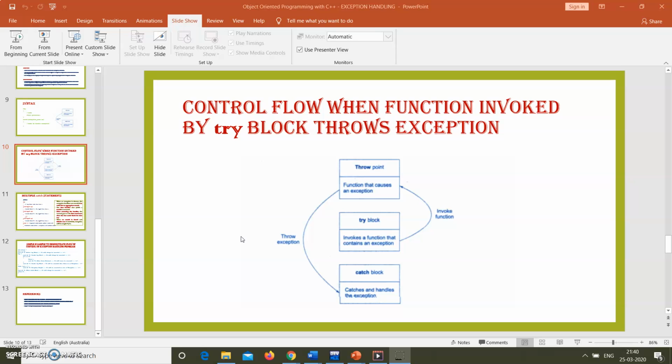Let us have a look at this diagram. This diagram has been taken from the book Object Oriented Programming in C++, authored by E. Balagurusamy. Here we have a try block and a catch block. As we already know, we have three keywords to deal with exception handling in C++. One is try, second is catch, and third is throw.